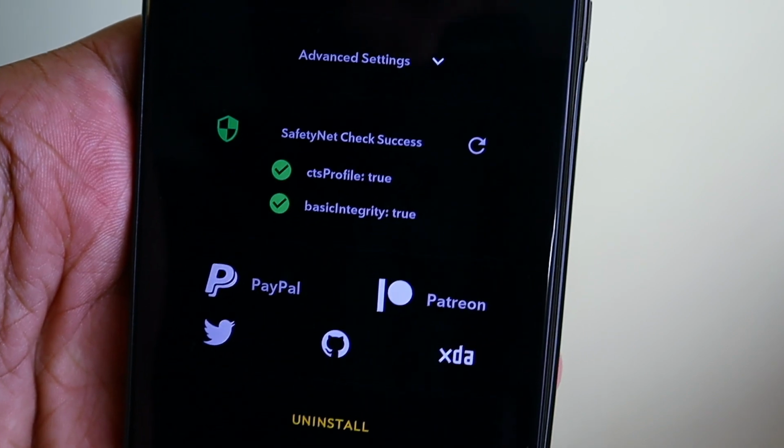And if you want a guide to use banking applications and Netflix application after installing Magisk, just follow the guide over there.